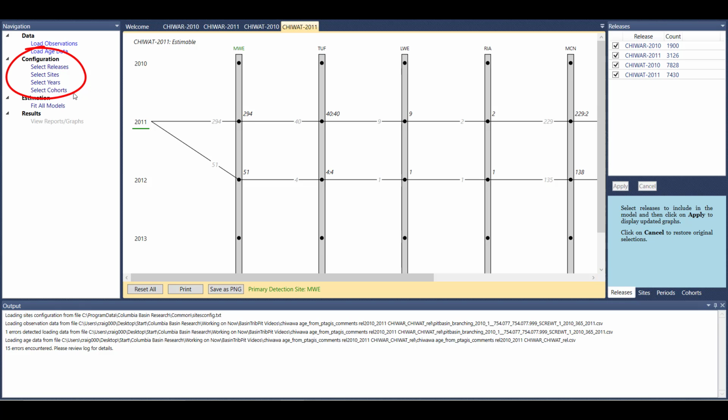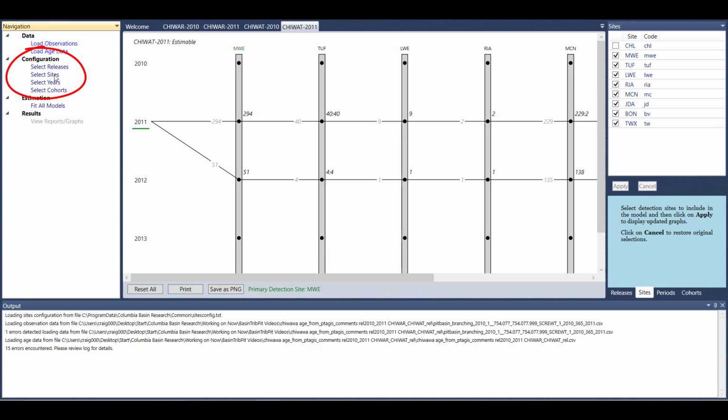Configuration constitutes the major portion of the work in BasinTribPit. In the configuration portion, the user defines the cohorts, sites, periods or years, and releases to be included in the analysis. Oftentimes, due to the sparseness of data, some sites and years must be excluded from the analysis to allow the parameters to be estimated. Additionally, the user may wish to redefine the migration period to be more biologically meaningful rather than the use of default calendar years.